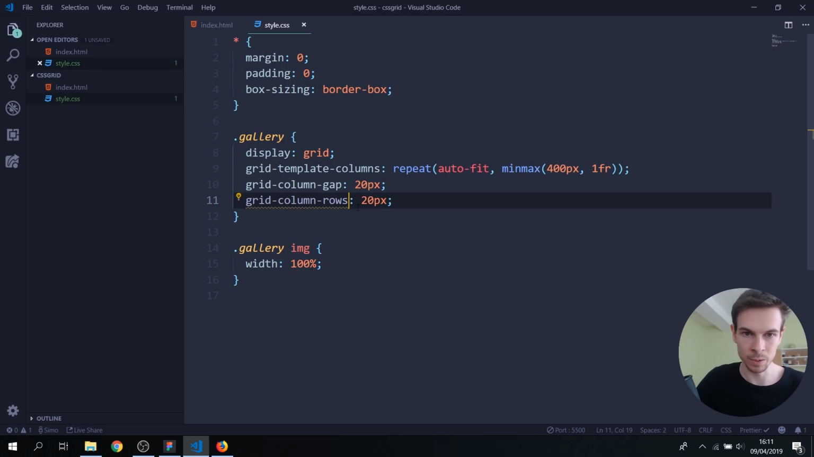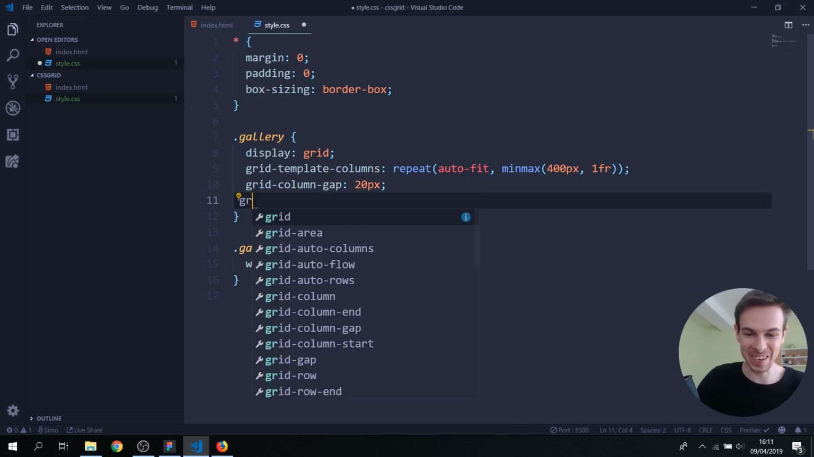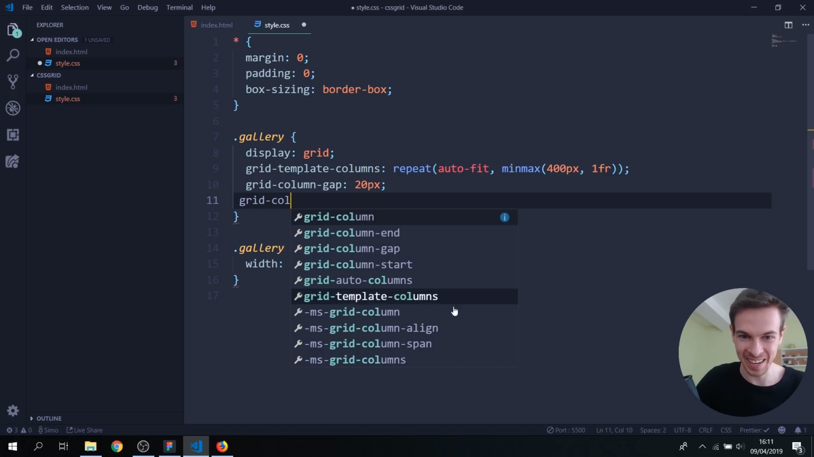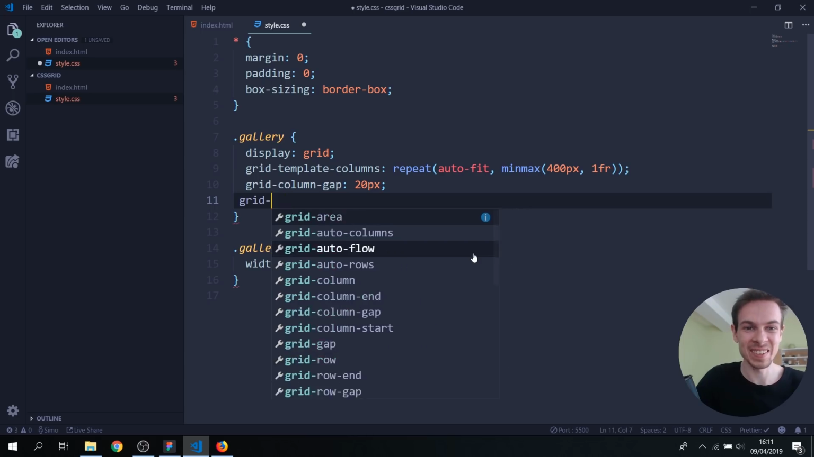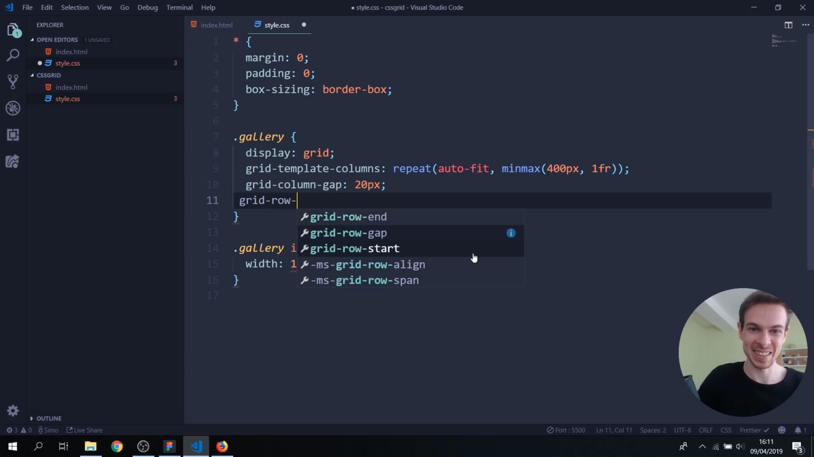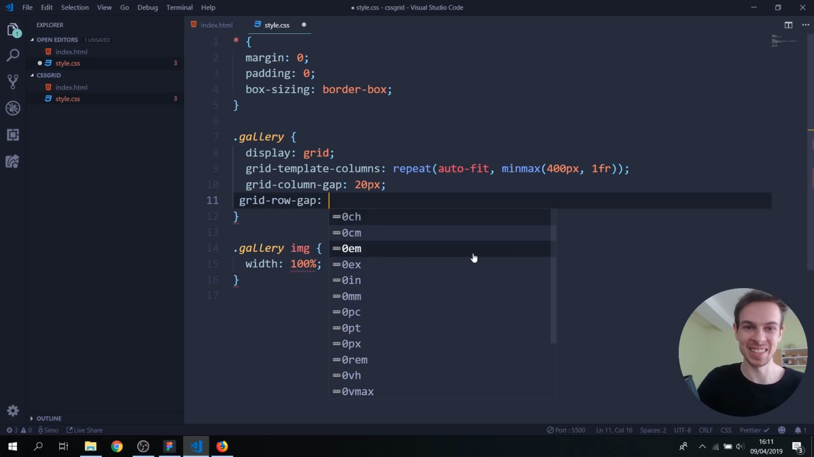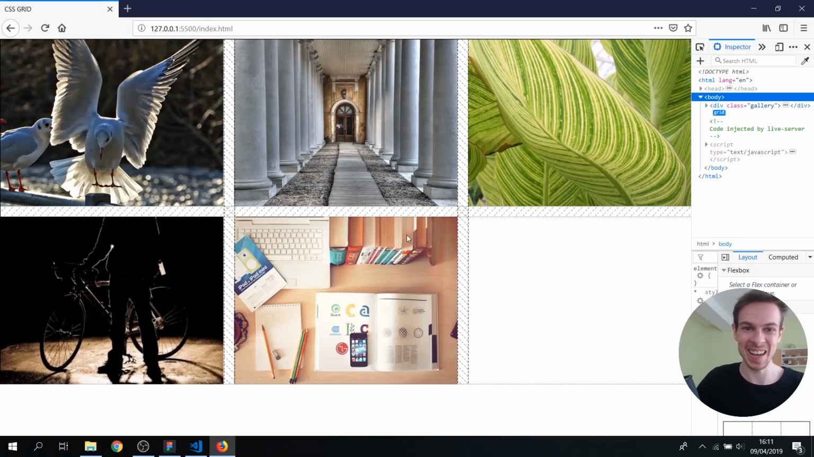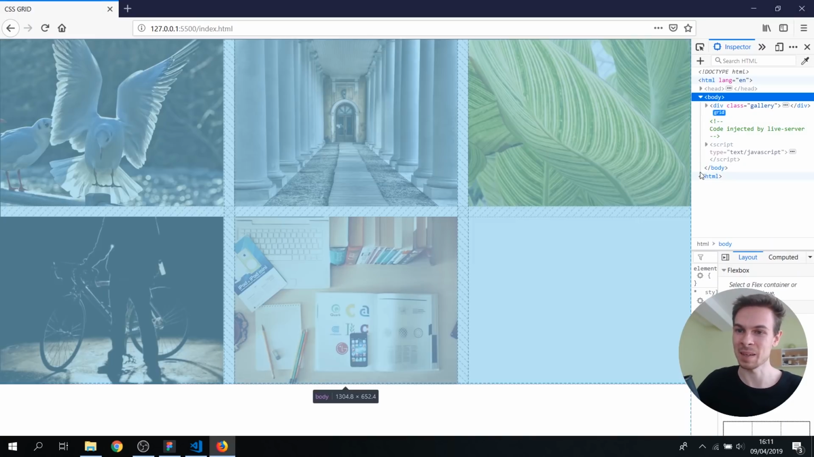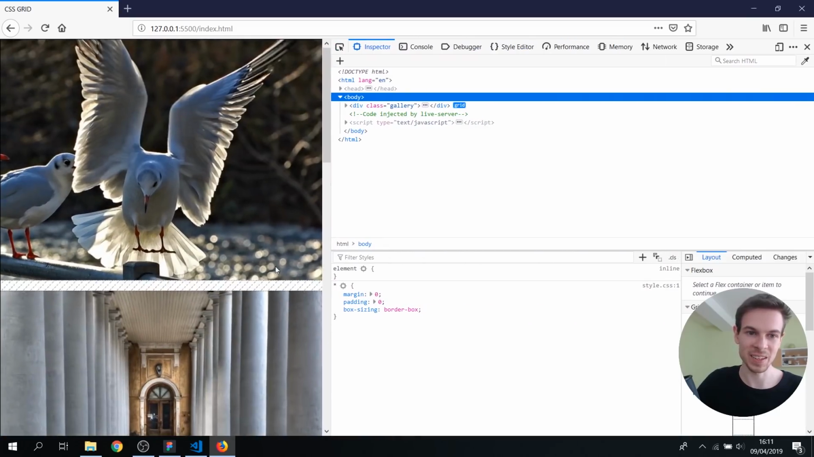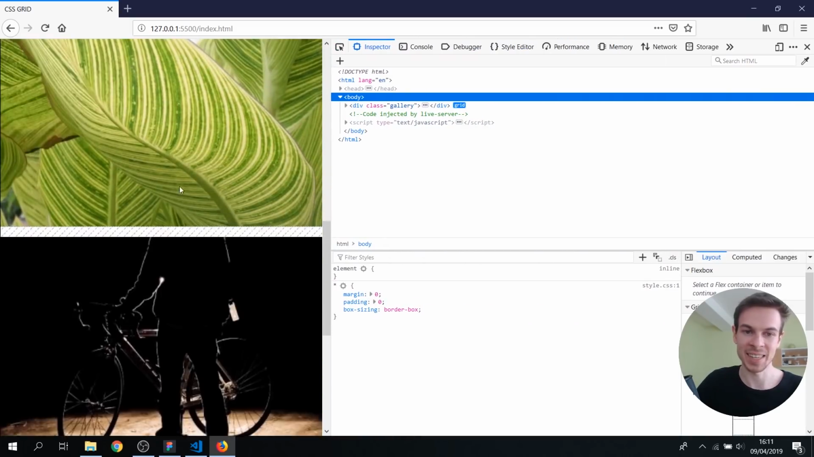I think it's rows. I'm messing this up. It's not working. Grid column. I'm just going to look here to make sure. Grid column. No, it's grid-row-gap. I apologize. Not grid column. Oh my goodness. All right, 20 pixels. There we go. Save. And as you can see, we also have space in between there. So when we go smaller, we maintain that space.